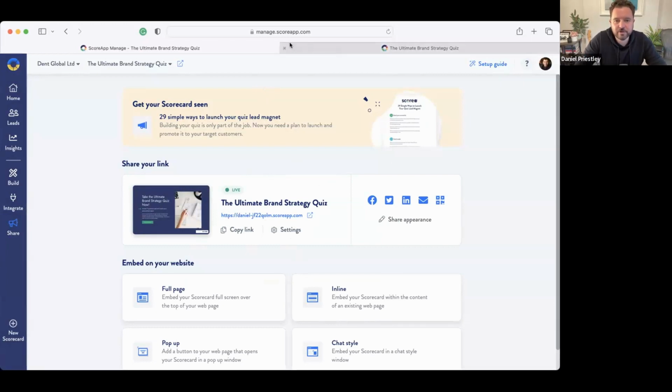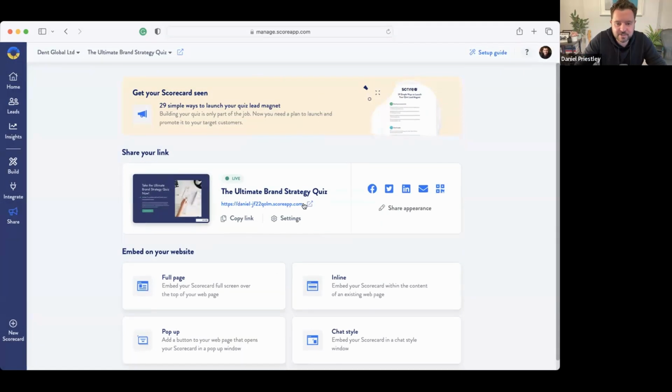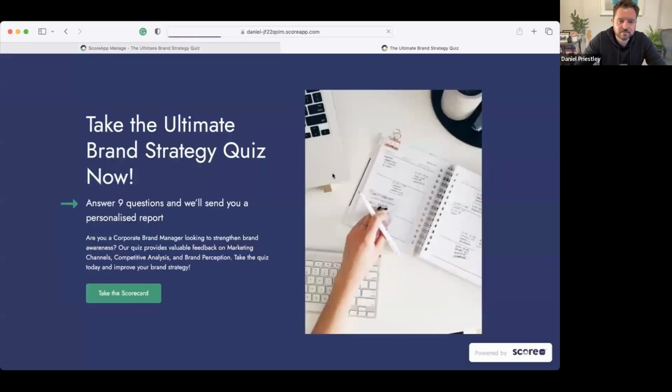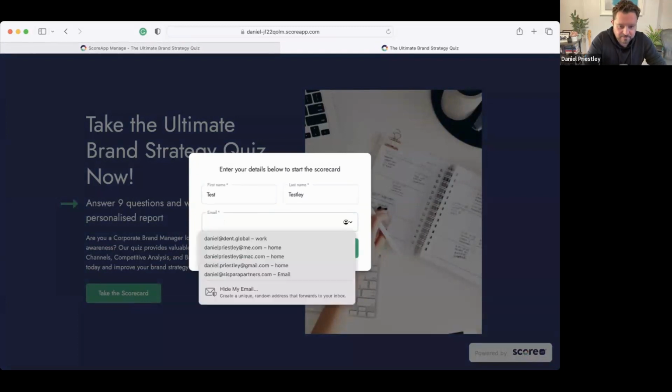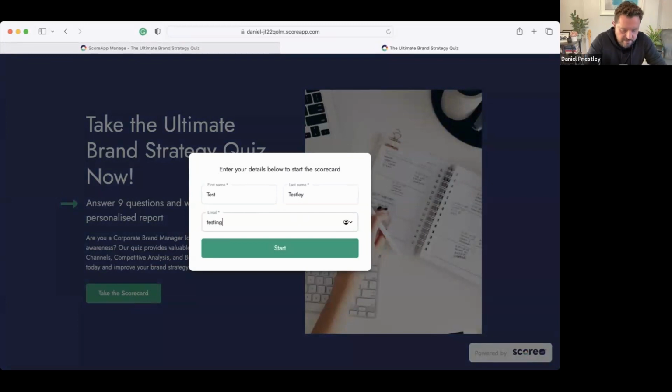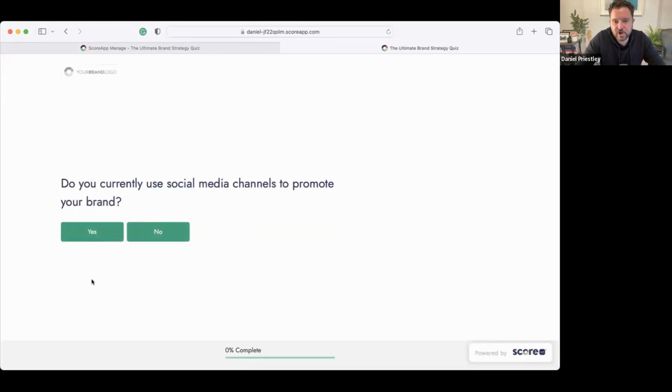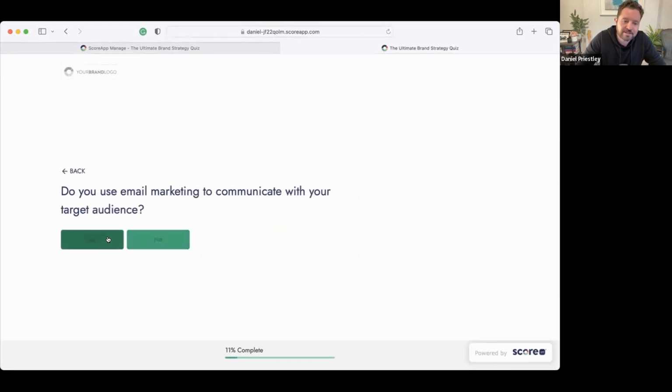So I'll go through and I will actually do the quiz myself. Okay, so take the ultimate brand strategy quiz, take the scorecard. So I'll put testly. We'll put testing at testing.com. Okay, so I start the quiz. So this has already coded up the quiz. It created a place for Noop to put a logo, a brand, right? And I can go through and I can answer the questions.